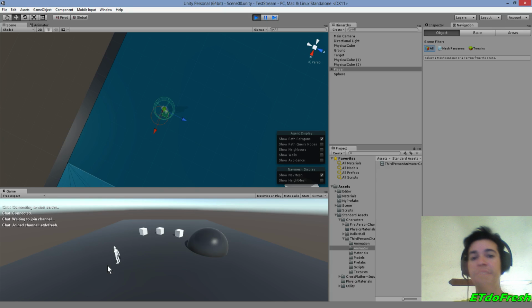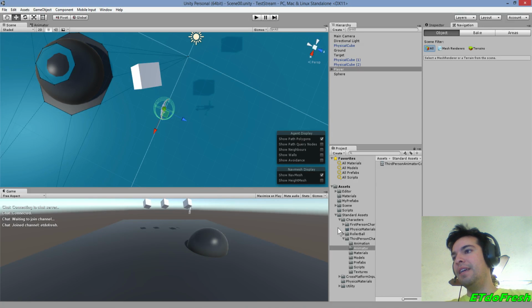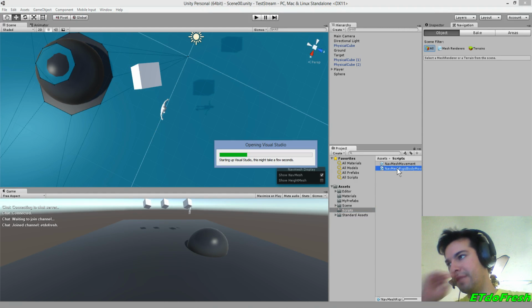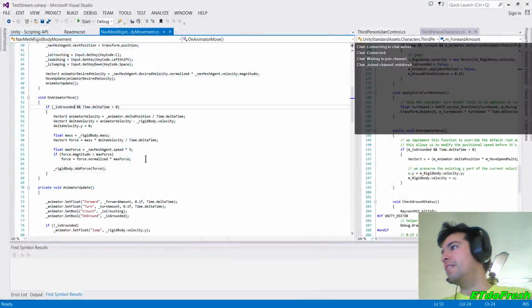Maybe I don't use the desired direction. He just runs the way that the nav mesh agent tells him to do it. So yeah, that's what I probably have to do. Alright, so I'm going to go back to the scripts, the rigid nav mesh body movement, see if we can fix that bug. I know exactly where that bug could live, so we just got to get to it.